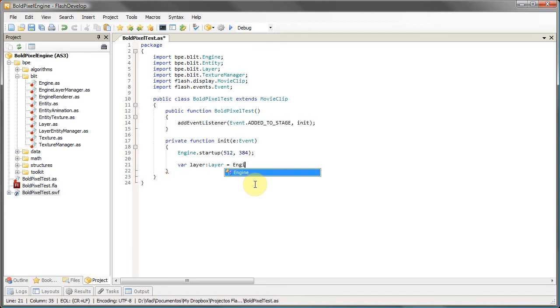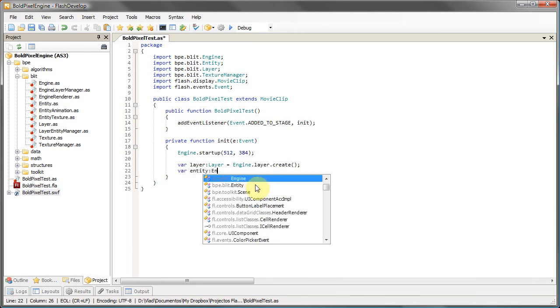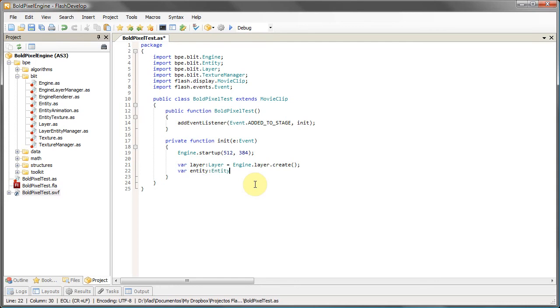So we will ask the engine to create a layer, and we have the layer. Now we are going to create an entity, and the entity is going to be created inside the layer. This means the entity is inside this layer, which is running inside the engine.